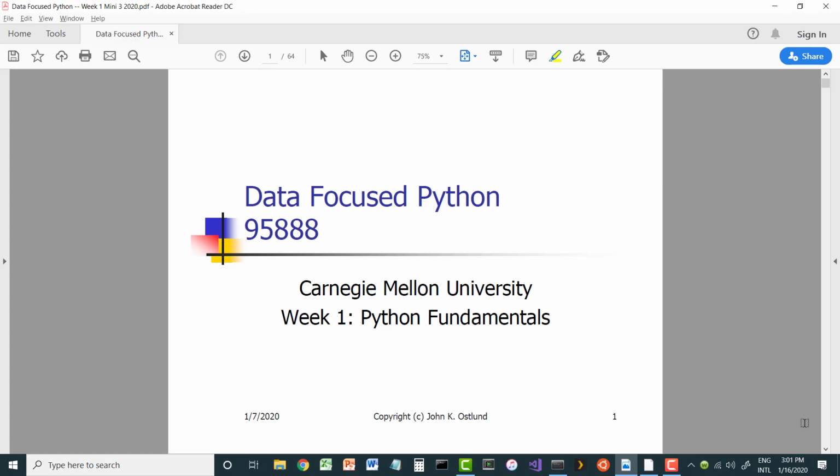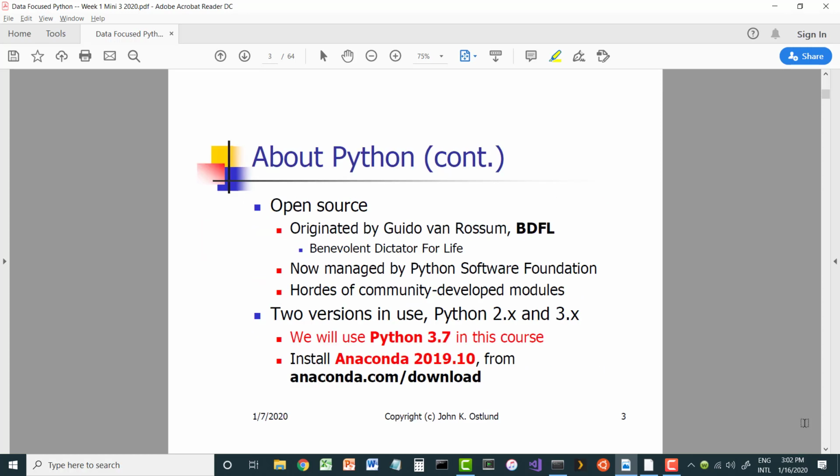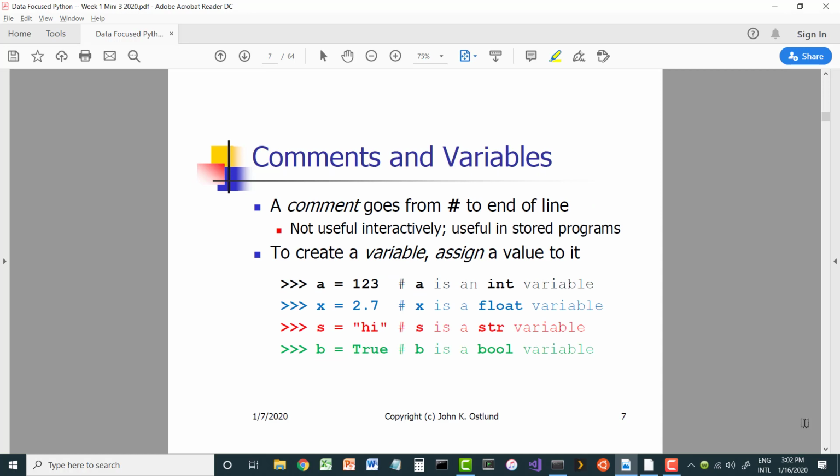Okay. So, I'd like to very hastily review what it is that we talked about on Tuesday. We saw that in Python, you can create a variable by assigning a value to it with a single equal sign. And so here on slide 7, we created 4 variables referring to values of 4 different data types. A refers to an integer value, 123. X refers to a float, 2.7, S refers to a string, hi, and B refers to a bool, True. Now, these values are all stored in memory somewhere in your system, and these variables are referring to where those things are located in memory.